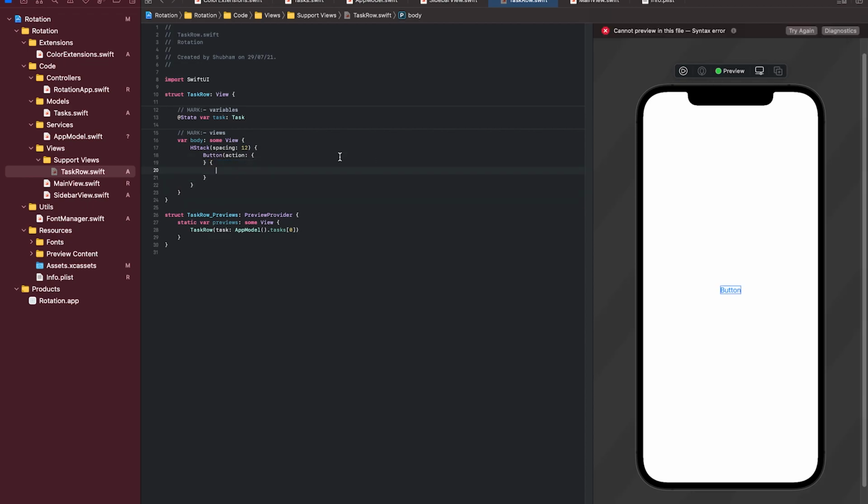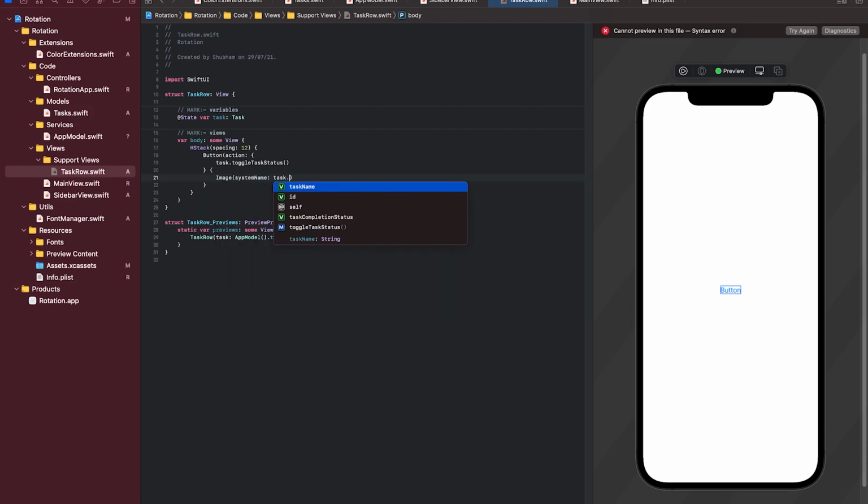In the button action, let's call the toggle status that we wrote for the model. We'll use SF symbol for the image, but there is a slight change here. Here we are checking the completion status of the task, and depending on that, we are changing the image.